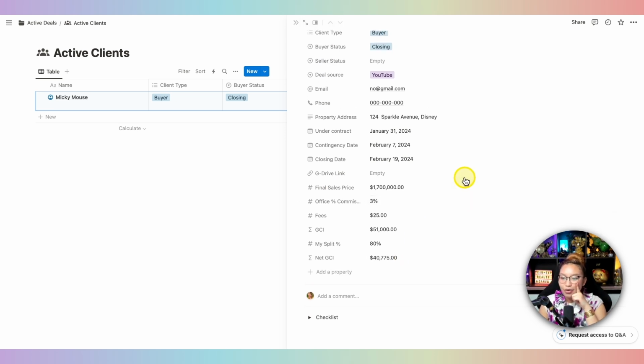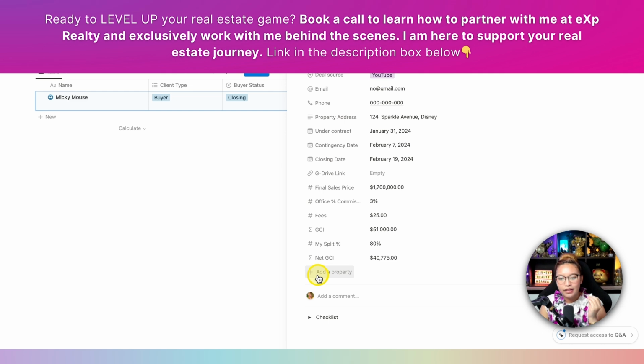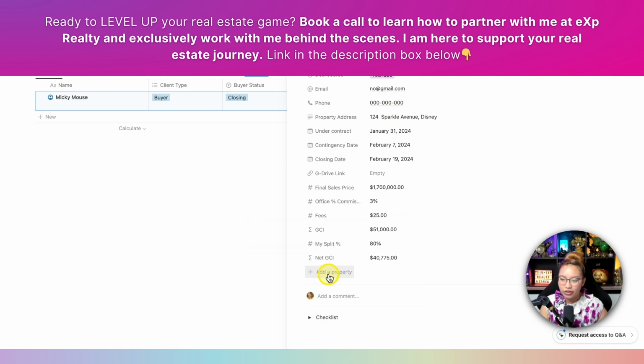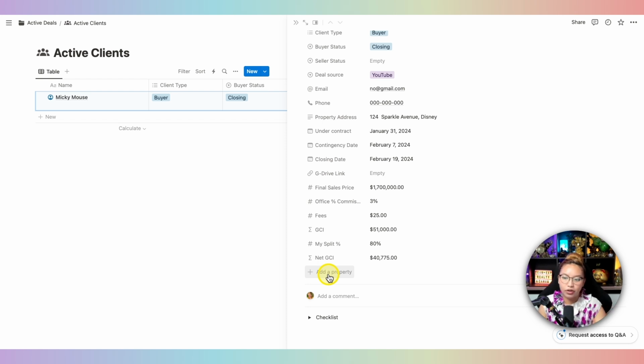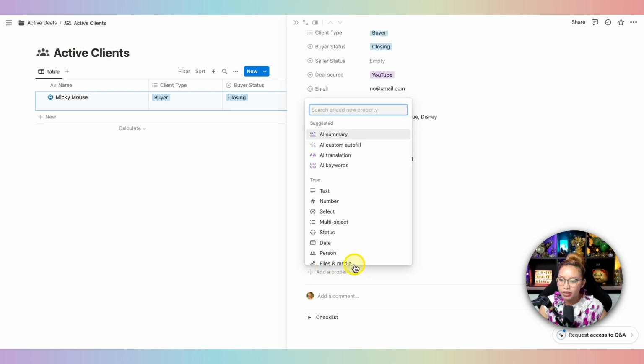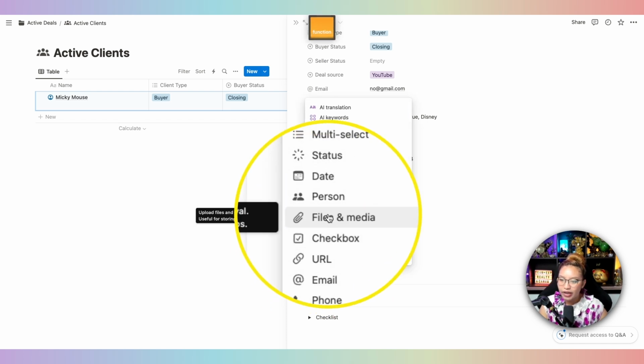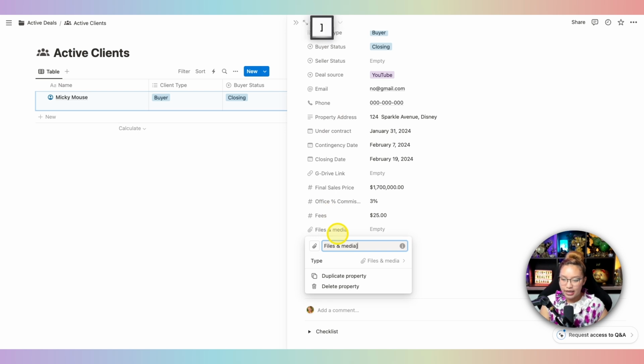Now, there's one property that I forgot to include, which is actually one of my most favorites, is actually putting an image of the property. So if we go to add property here, again, you can add a property whether it's in your templates or actually in any card here, because it's all going to be synced across everywhere because it is part of that specific database. So we're just going to add a property here, and we're going to go down to files and media. This is where you can select a photo.